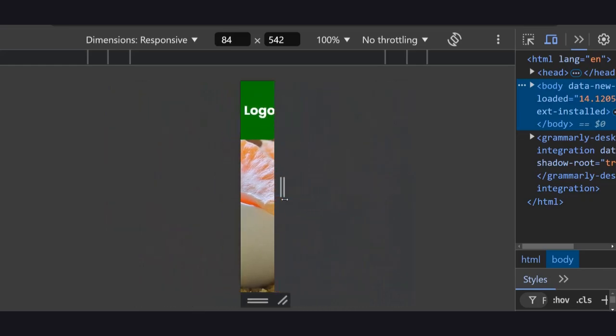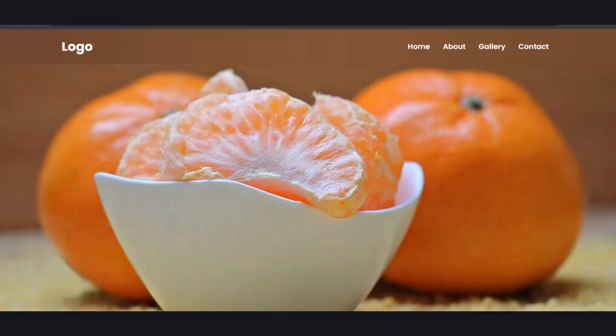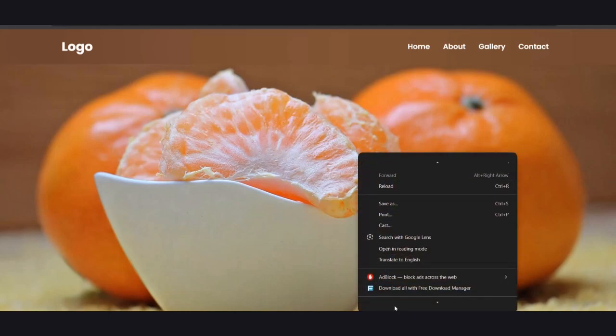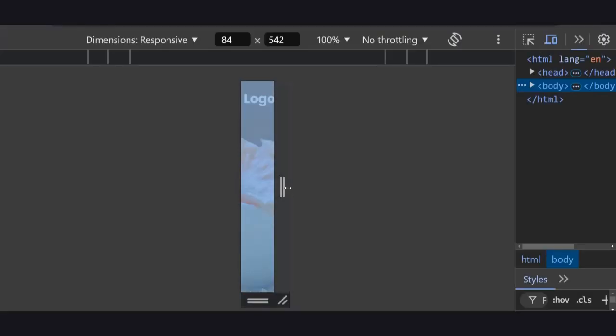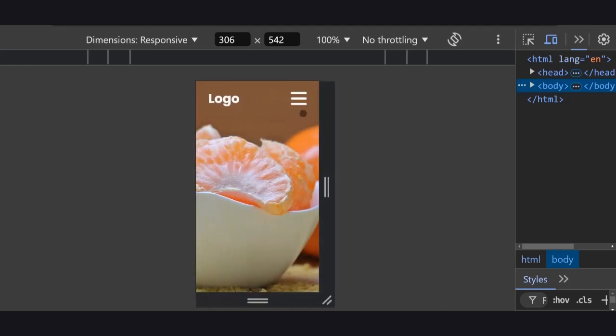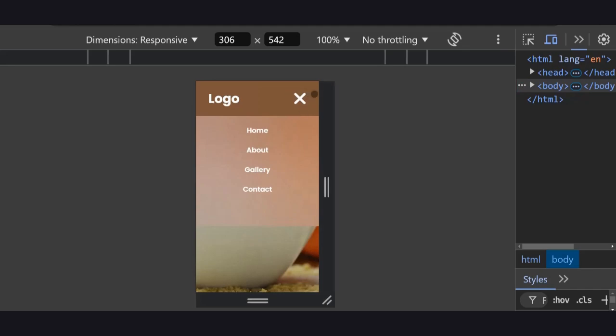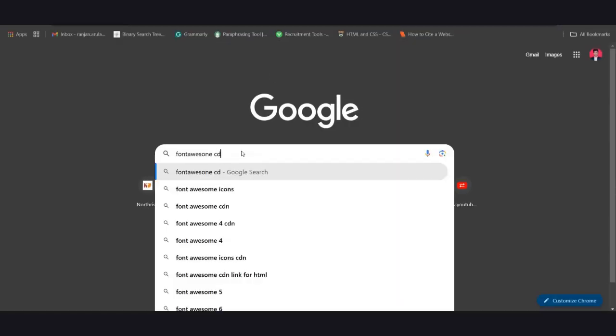So for that, I need to use those two icons that I was using here. One is a hamburger, as you can see here. When I reduce the screen size of this application, it should bring me this hamburger icon. When I click on this one, it should also bring me this close icon. So for that, I'm going to make use of the Font Awesome website for me to use those icons. Font Awesome CDN.